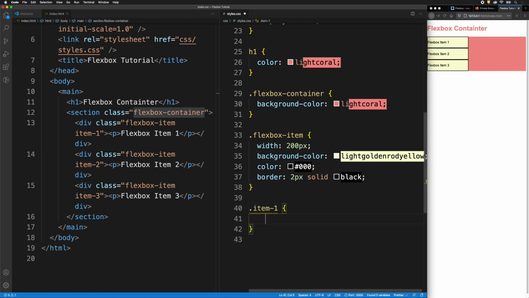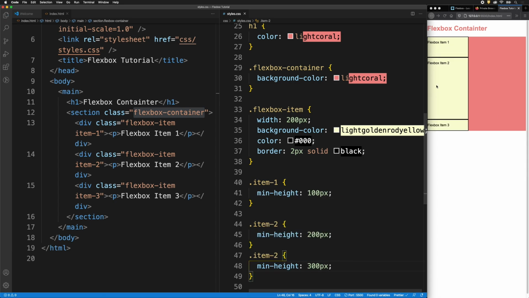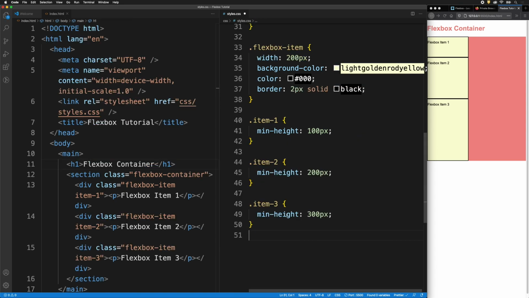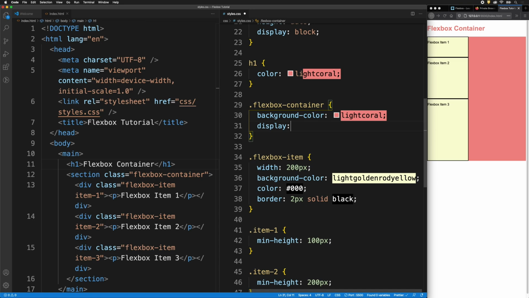Now let's add individual styling for each of the items. We can copy this, then paste it twice and change the values. So now we have three items in our Flexbox container. But this looks just like we expect it to look in standard HTML and CSS. Now let's add the display flex property to the Flexbox container so we can see the power of Flexbox.